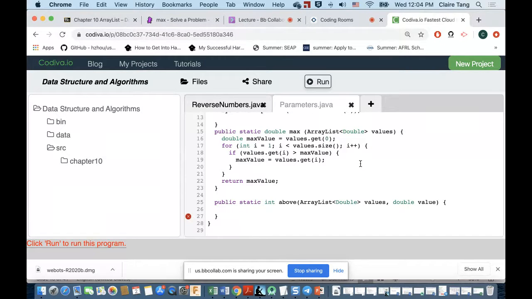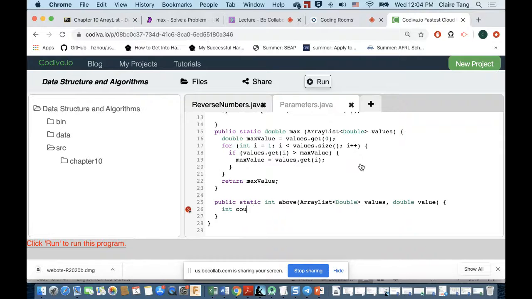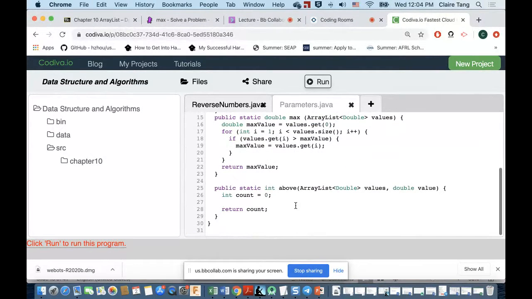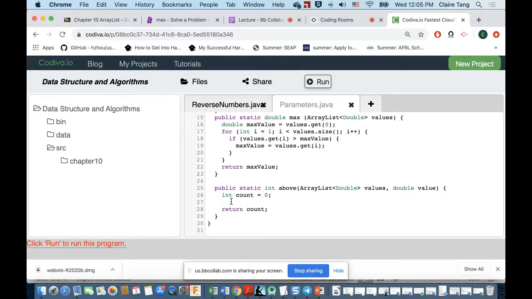So it's pretty much the same. We'll say integer count initially equals 0, right? And this is the value. We want to return the count, okay? And how we're going to do that again, we pretty much can copy the code here. Every time I copy, they don't like it. All right. Okay, I'm not going to copy that.